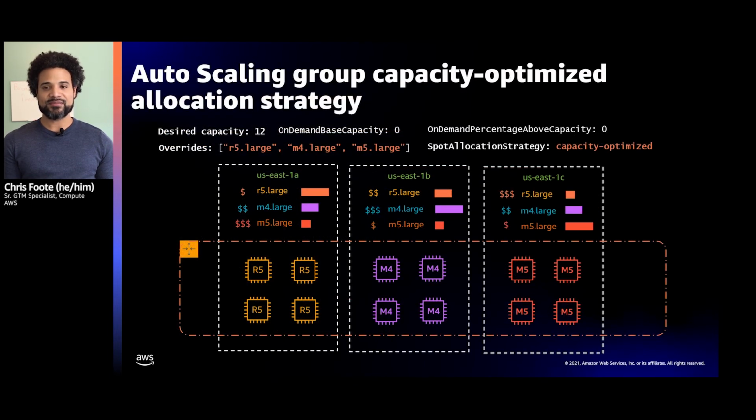For the capacity optimized Spot allocation strategy, this is my mechanism to reduce interruptions by being instance flexible. So if I can see here, I set a desired capacity. I choose my multiple instance types, and in the example in the slide, I have R5 larges, M4 larges, and M5 larges to choose from. And across my availability zones, the spot allocation strategy capacity optimized is going to choose the instances that are least likely to be interrupted by looking at real-time capacity data.